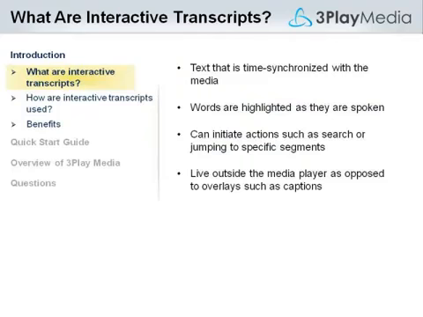So what are interactive transcripts? Here are some of the basic characteristics that you'll find with an interactive transcript. First, the text is precisely synchronized with the media, which means the words are being displayed and highlighted as they're being spoken. So the transcript is also actionable. The user can search by keyword or jump to specific segments by clicking on a word. And then finally, the transcript lives outside of the video player as opposed to a more traditional caption overlay, which is directly on top of the image.